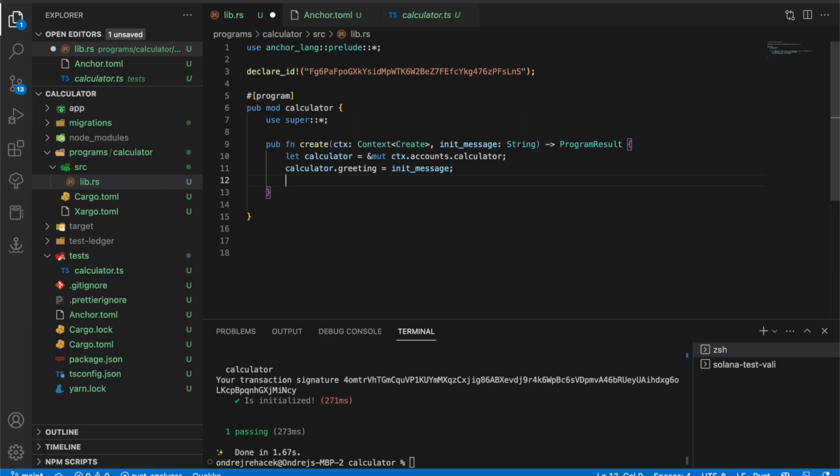So now we have assigned our init message to our greeting in our calculator account, and we need to let Solana know that the execution went through successfully and the function is complete essentially. We can do it by calling an OK statement, with curly brackets inside of it. This will let the Solana runtime know that the function is essentially over and has successfully completed the execution.